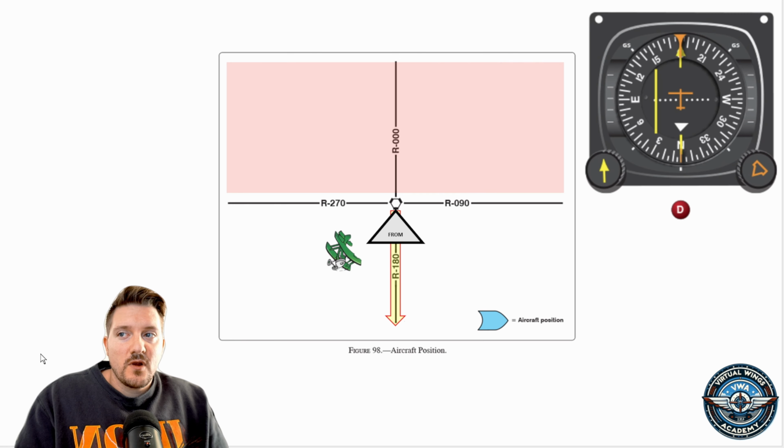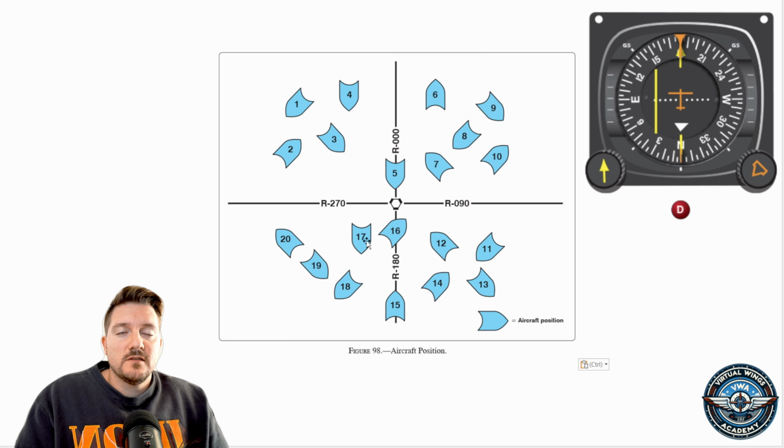So getting back to the problem, we can check our work. We can see our answer is 17, heading south, just to the west of the 180 radial.